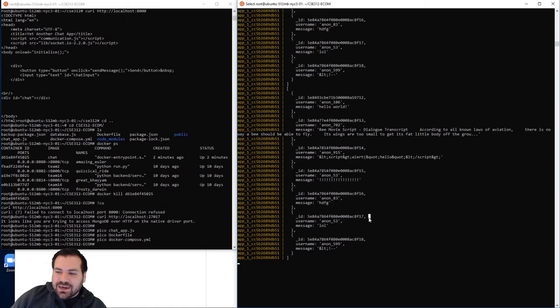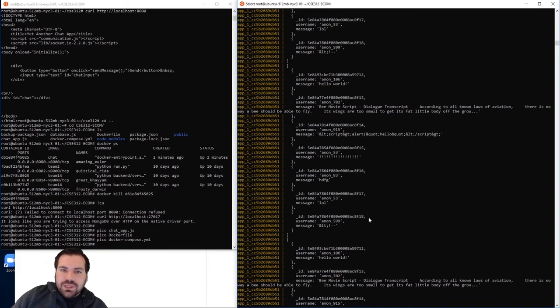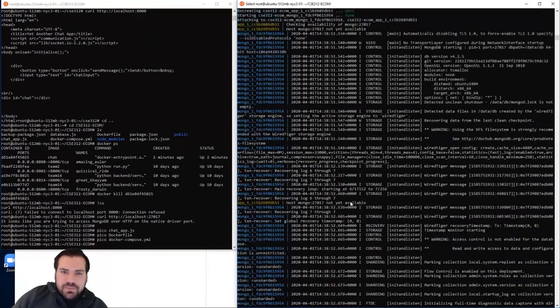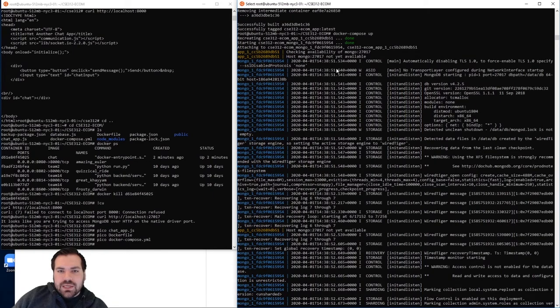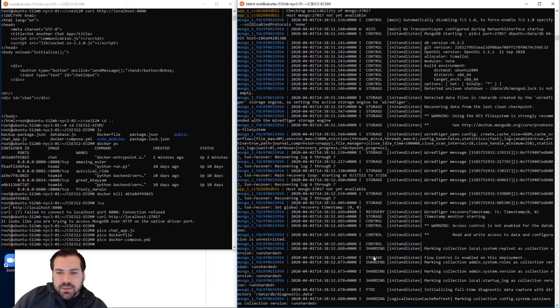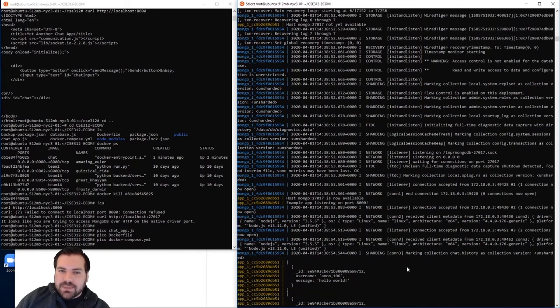Can't you use the Docker depends on? So Docker depends on, that's what I'm talking about. That'll wait for the container to be running. But once the container is running, MongoDB is still going through its whole startup script before it's actually ready to accept a connection.